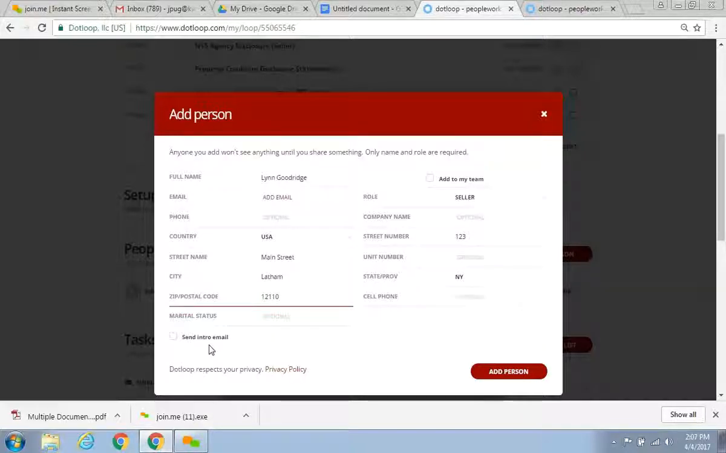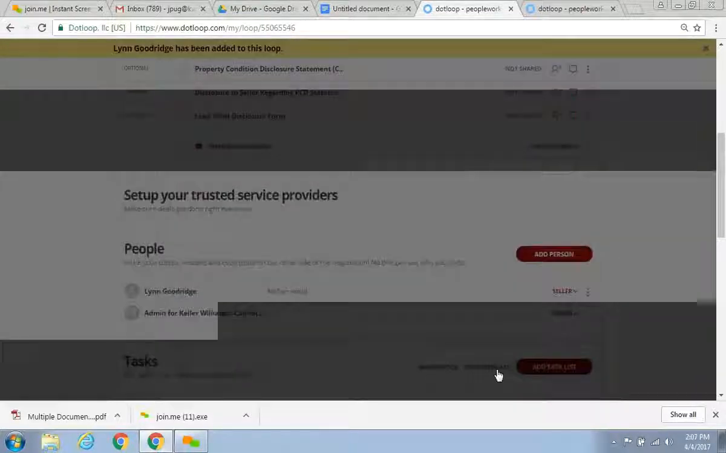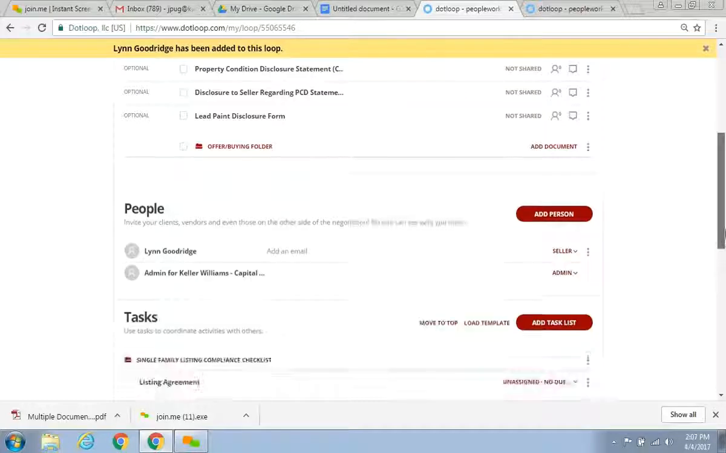So when you add them, they're not going to get any prompt. They're not going to get any welcome emails. They're not going to get any spam or sales pitch from Dotloop at all. Okay? So I'm going to hit Add Person. All right. So we have our people.